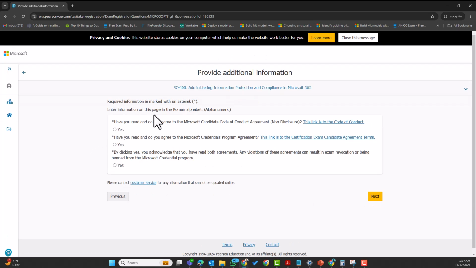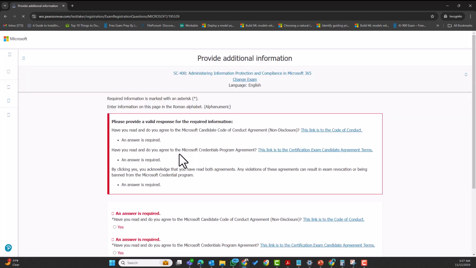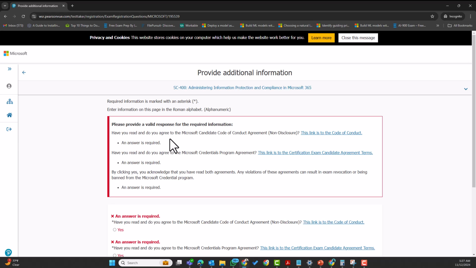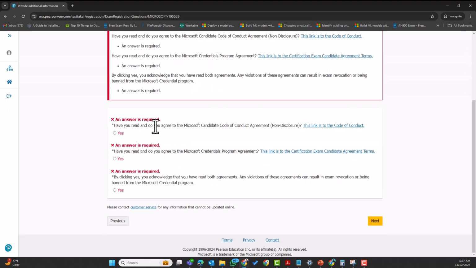Then this just asks you about required information, which is marked with an asterisk. These are just things that you need to accept. If you don't accept them, you can't move forward. If I click on next here, it flags that I need to accept this, so answers are required for everything here. So you're expected to read the Microsoft Candidate Code of Conduct, right? You read from that link, and you select yes. Have you read the Microsoft Credential Program Agreement?